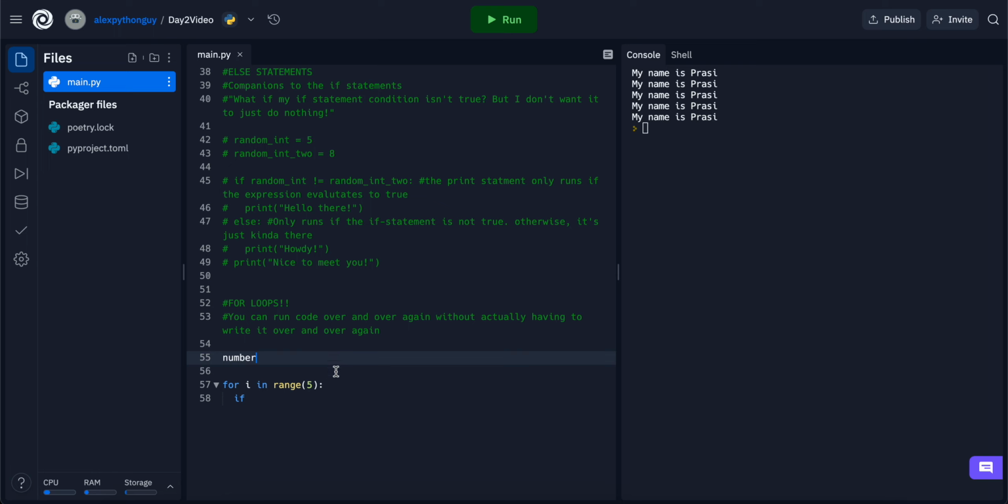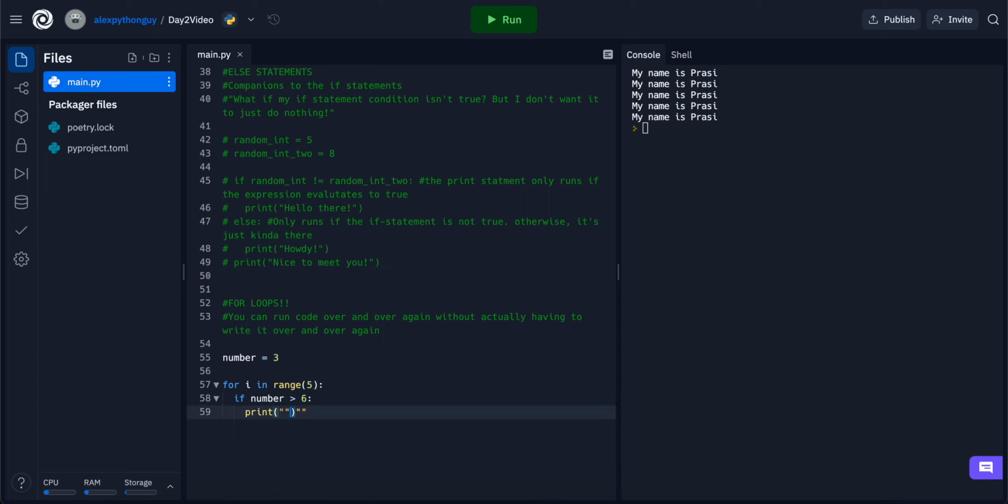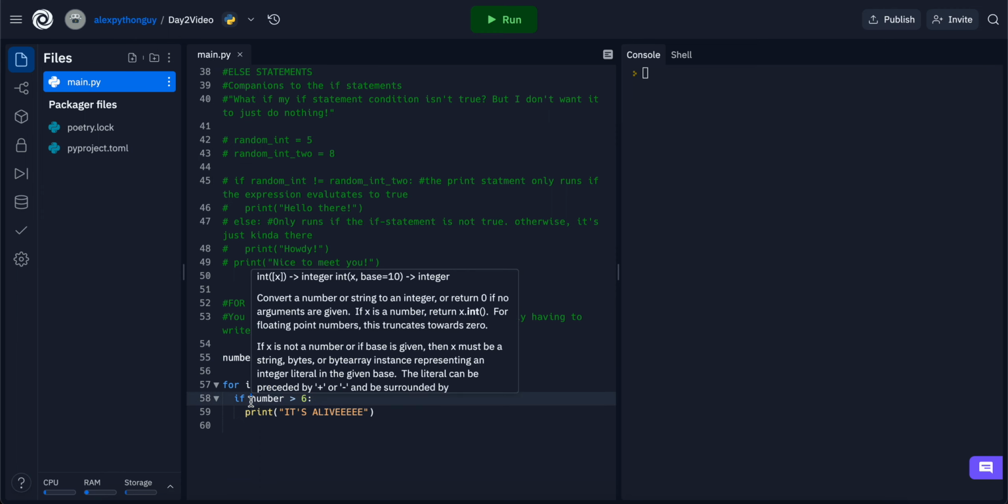Number equals 3. If number is greater than 6, print it's alive. The iconic Frankenstein line. Since if we ran it now, nothing would ever happen because our number is always going to be 3, so it's never going to be greater than 6.